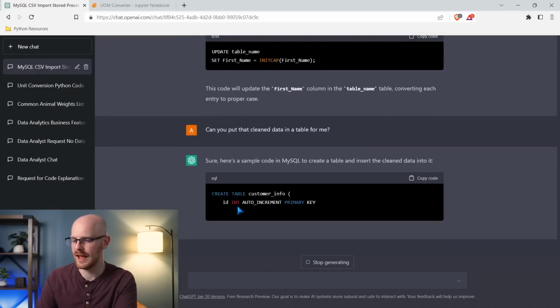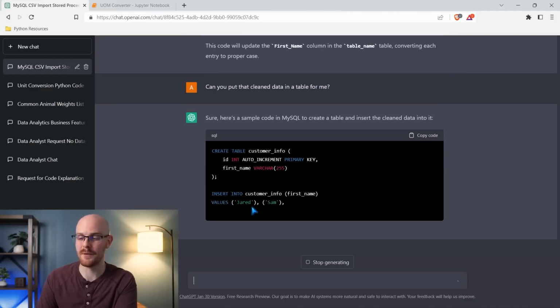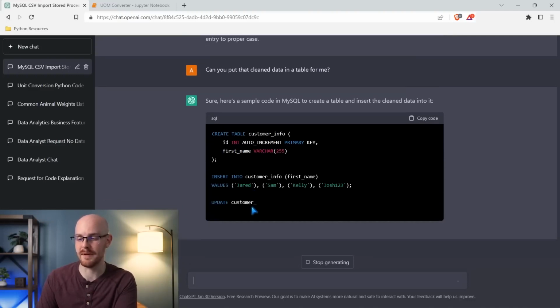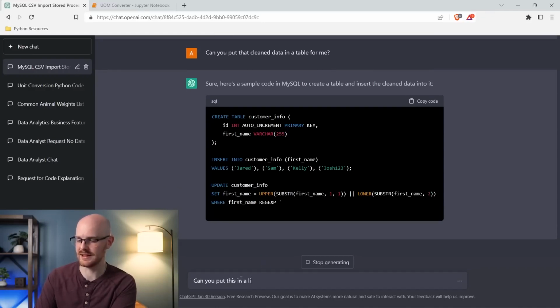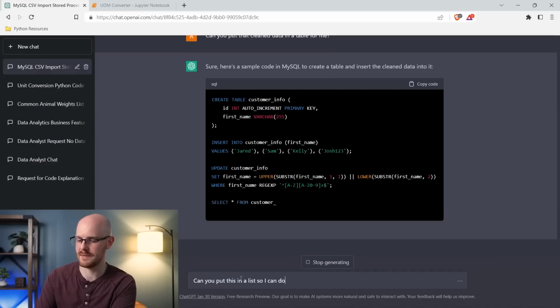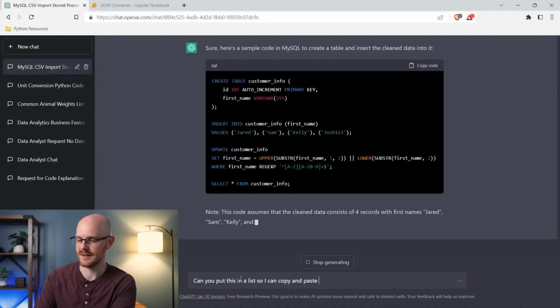And it's actually creating the table. That's not what I wanted, if I'm being honest. I wanted it to create just a list for me to copy and paste. So while it's generating it, I'm going to say, can you put this in a list so I can copy and paste this into Excel?